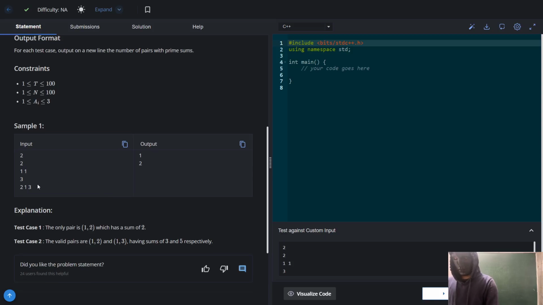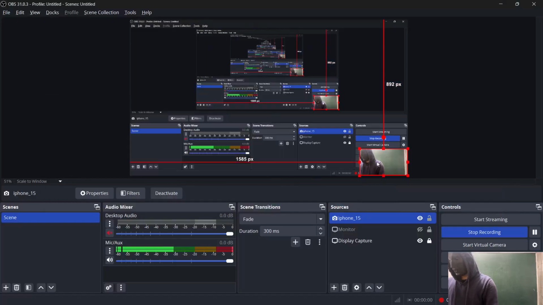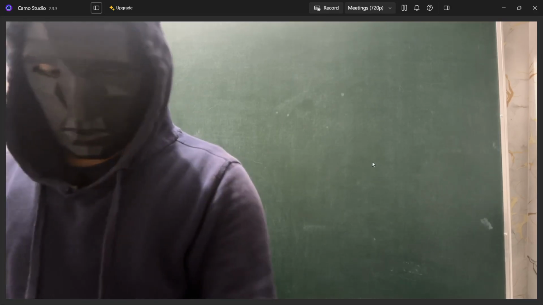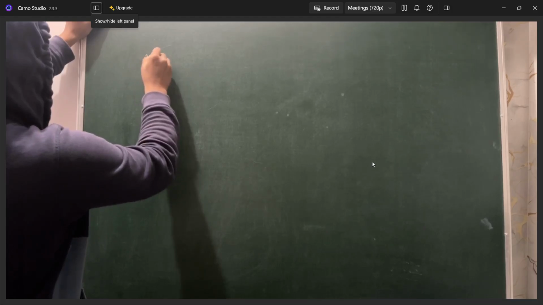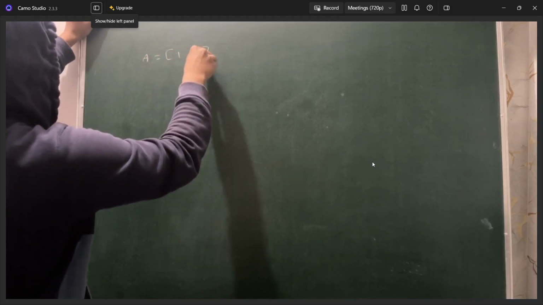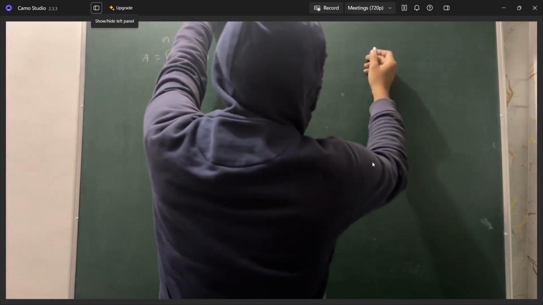Take the first test case, wherein we have 1 1 as the elements. So the first test case is: the array has 1 1 as elements, and n is 2, basically the size of the array. Okay, let's understand the problem.